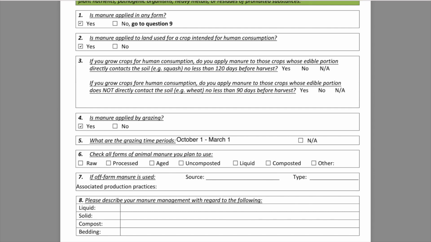through March 1st. Then we say, check all forms of animal manure that you use. Raw, processed, aged, uncomposted, liquid, or composted. We just use raw, uncomposted manure.